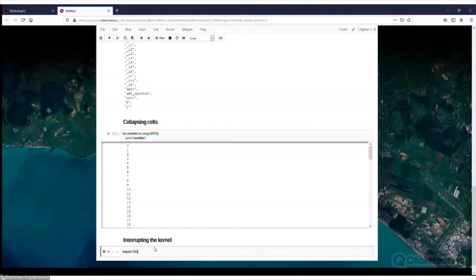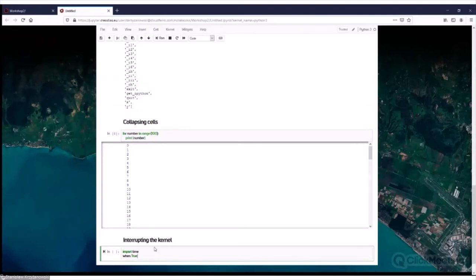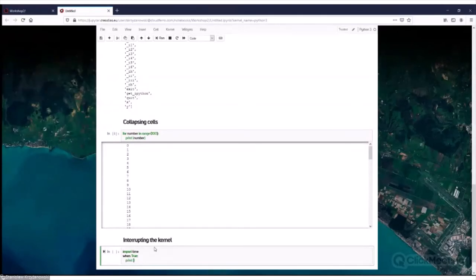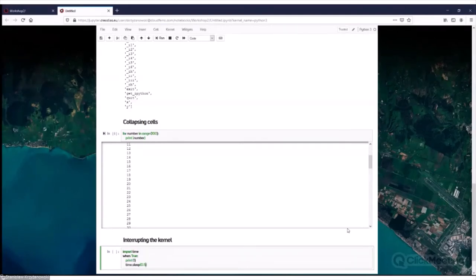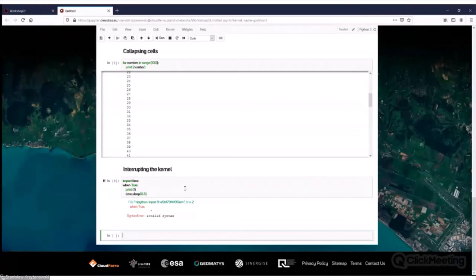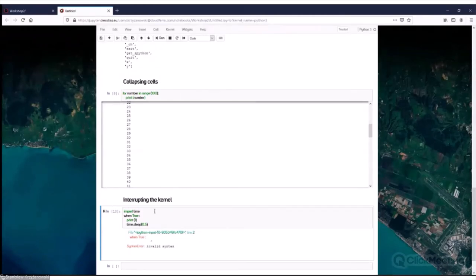So let's say that we give a command to print ones every half a second. This command would eventually crash our server, not very quickly, but it would. So if we, that's embarrassing. Of course, while true, I'm sorry.